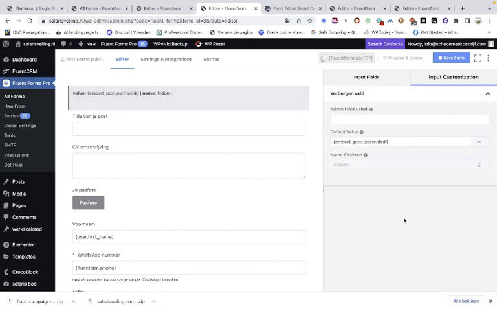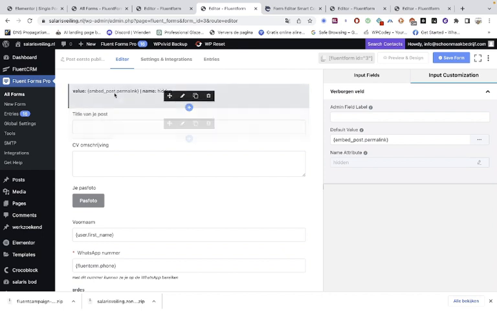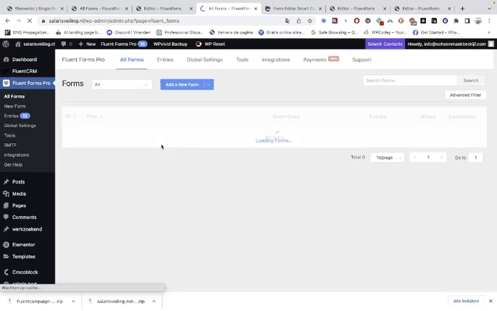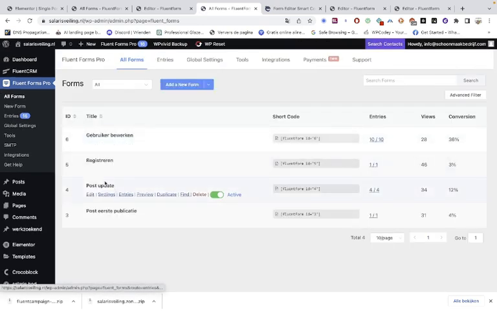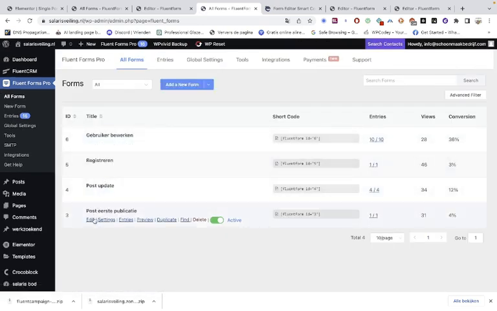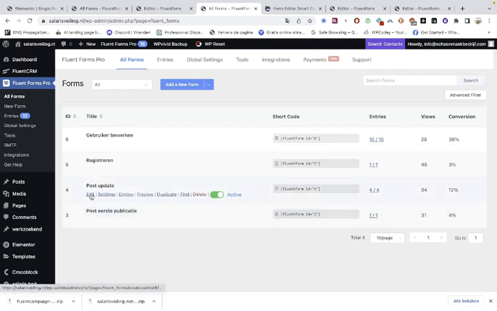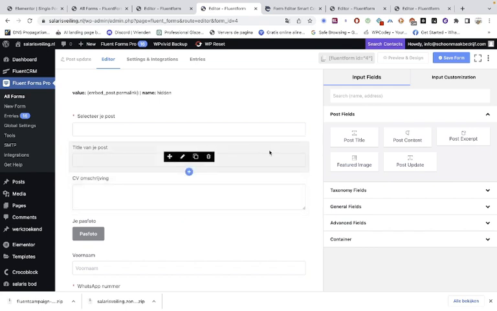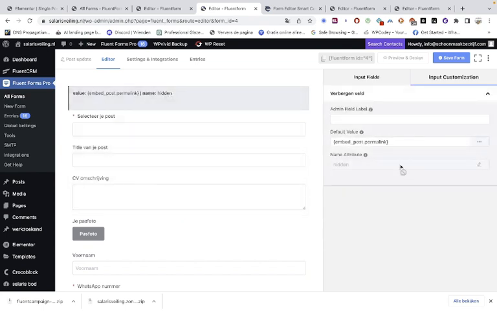And you must do it when they're publishing it the first time, but also when they update the post. When we go into all the forms, once again, you can see that the update post is just a copy of the publishing post. And in here, I have the same default value, embed post permalink.